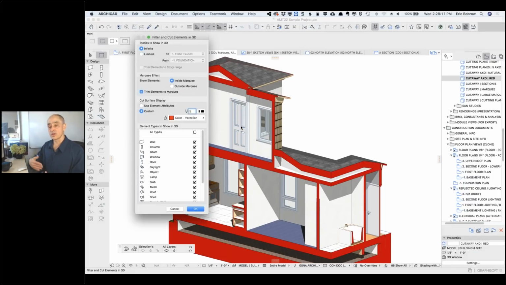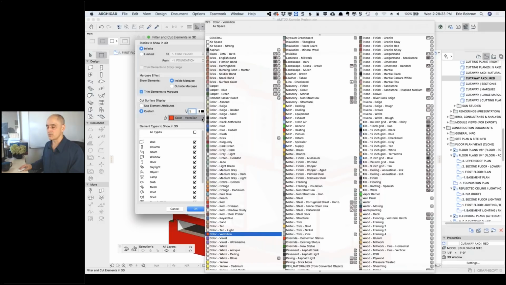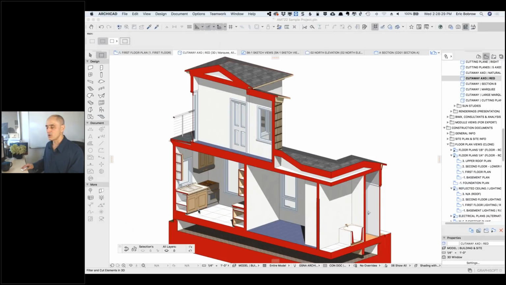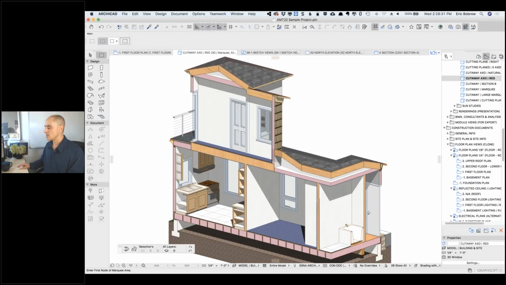We're cutting it with either a cutting plane or a cutaway marquee. And in this case, I'm saying make it red. We could make it any color, as opposed to use element attributes, which is what we had a moment ago where we were seeing that. So each of these views is just saved there.